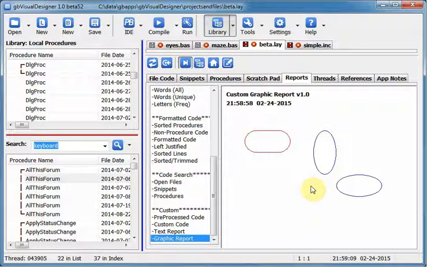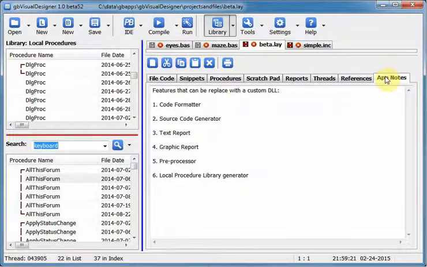Sample DLLs with source code are distributed with gbvisualdesigner to make it easy for programmers to get started writing their own DLLs. The bottom line is that if you don't like how some of the key features of gbvisualdesigner work, then you're free to write your own.